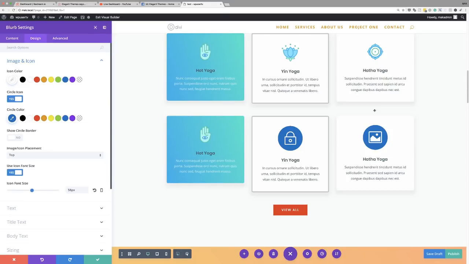So this is really, really awesome because if you had 6 of these and you had made changes to one of them, you would need to go to each and every one of these to make this style where you have the circle, the color, and the icon within the circle.